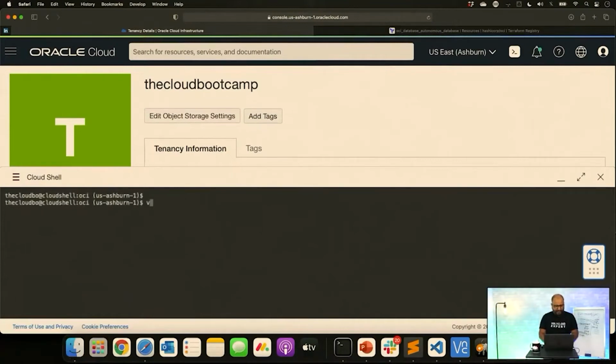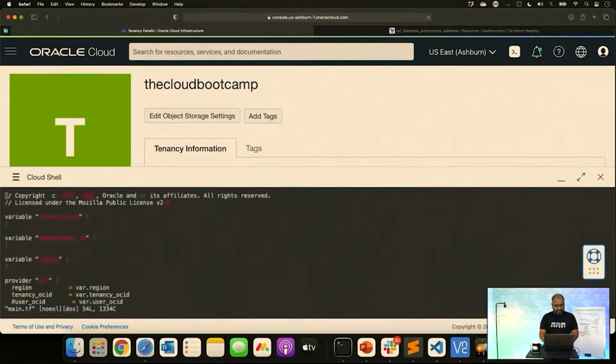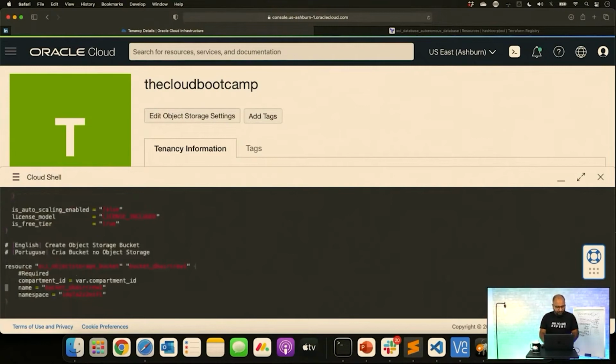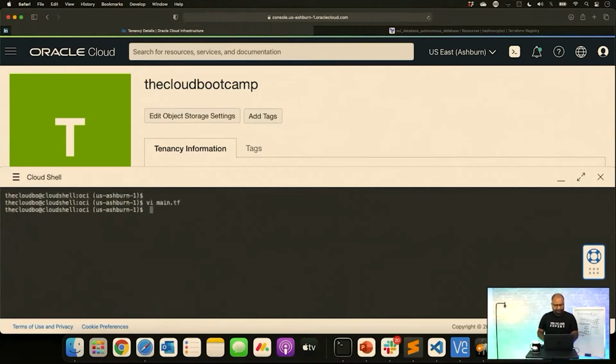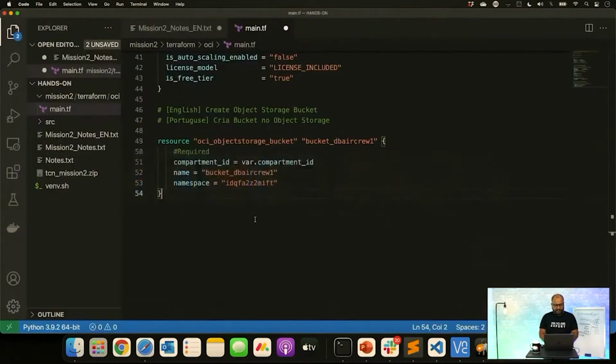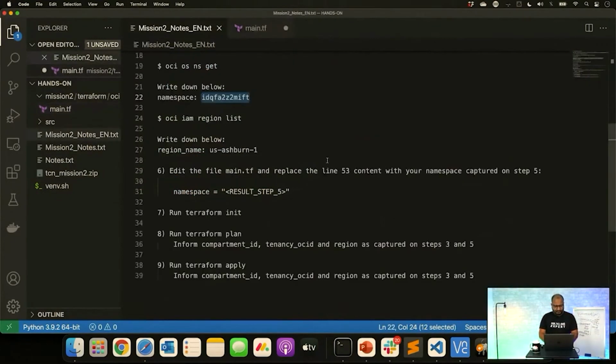You just need to run vi and then the name of the file, and then you can go there, scroll down to line 53, and replace it with the ID of your namespace, all right? That's very simple, okay? So close the file and that's it. Once you do that, you're ready for the next steps.